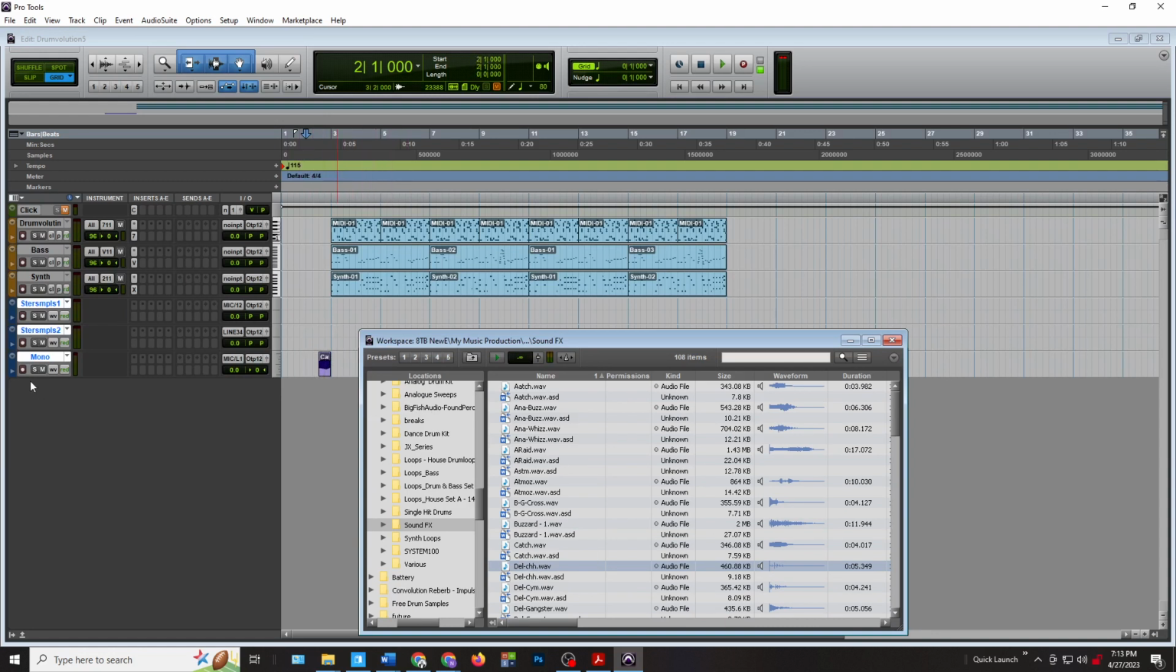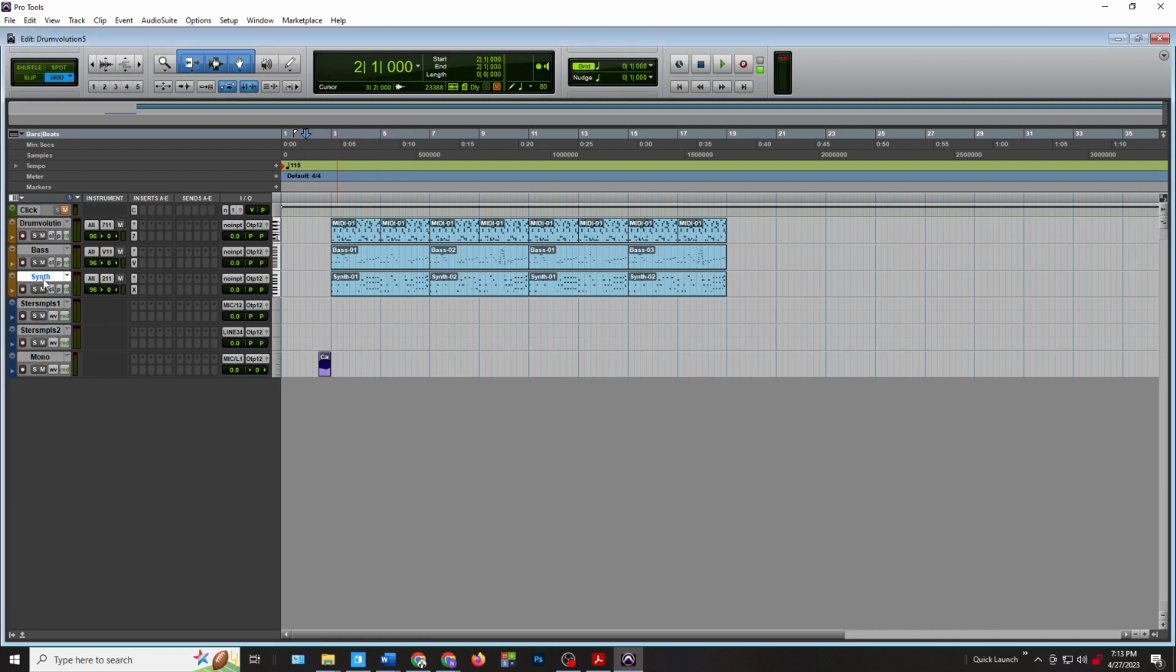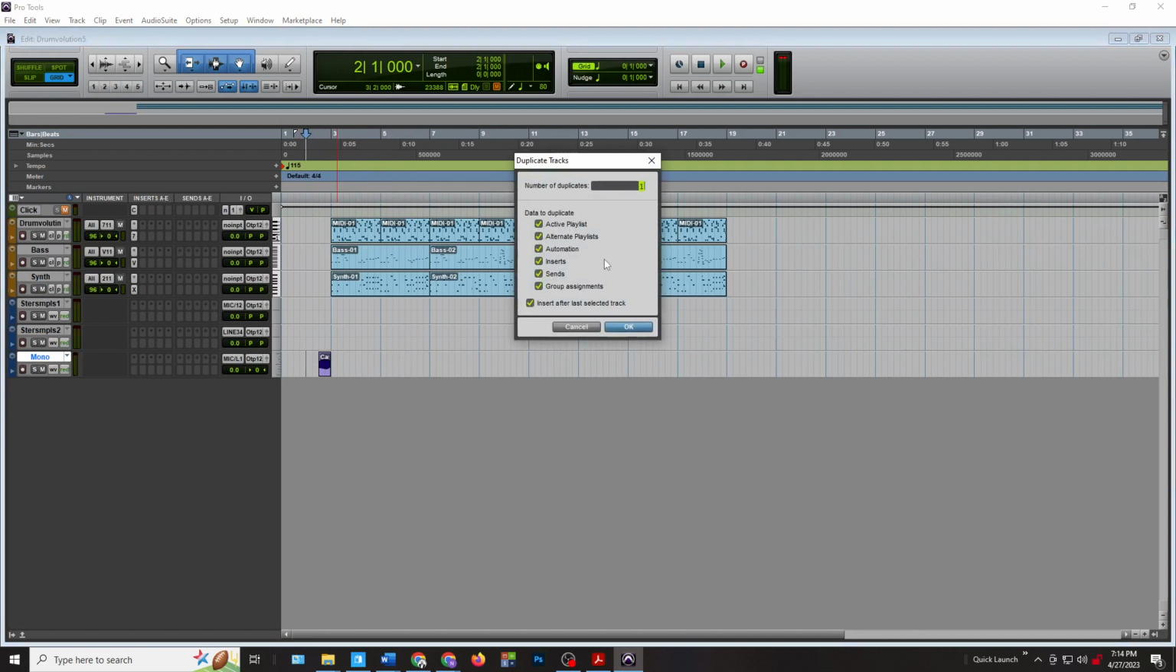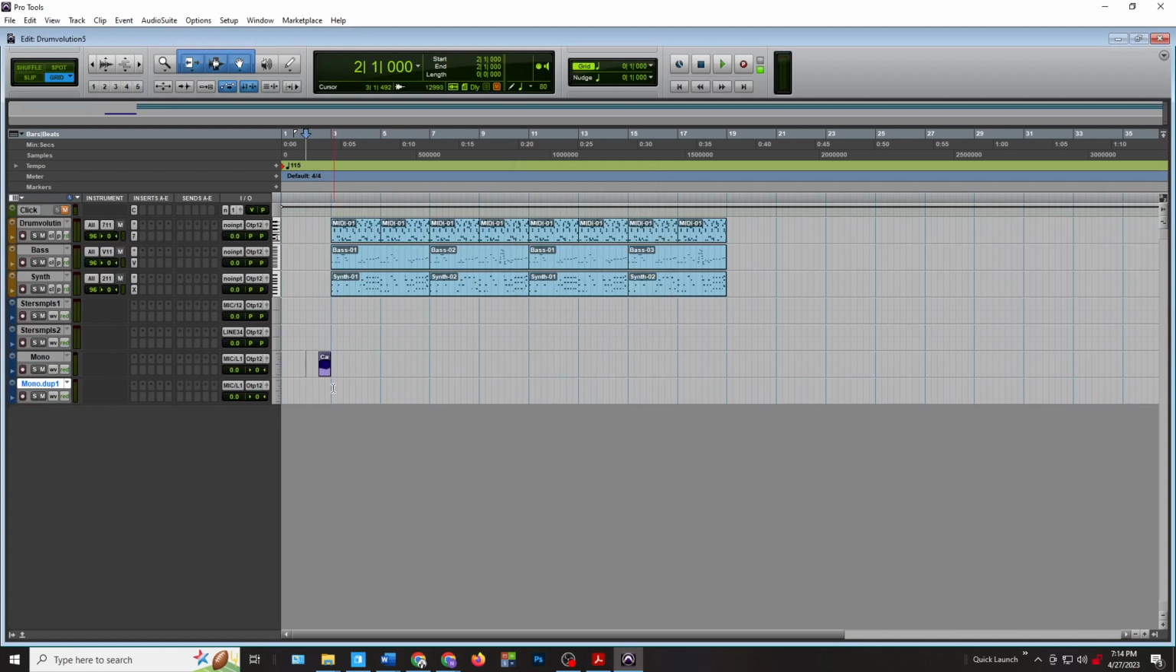So let's set up another mono track. Another easy way to set up a track is to deselect, to make sure that only this mono track is highlighted. Right click and duplicate. And you can deselect some of this stuff. I guess everything else is fine. You just want to deselect the playlist so it doesn't copy the sample.